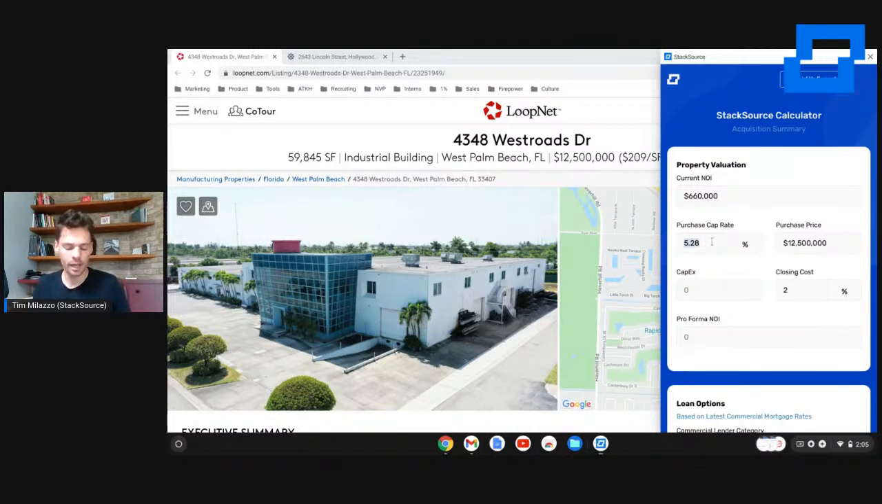You can change that purchase cap. I'm going to say, what if we could buy this property for a 5.5 cap? That would bring the purchase price down to 12. And you can try different cap rates.